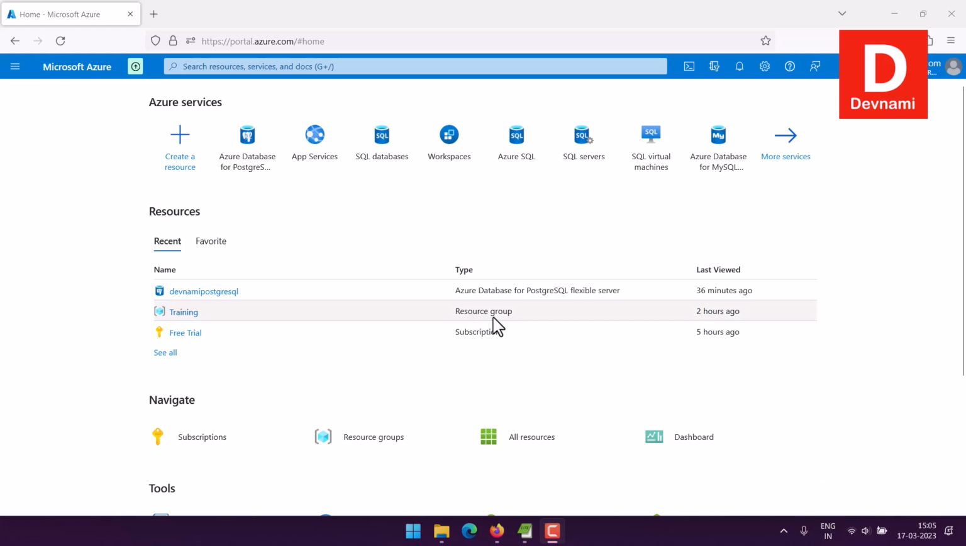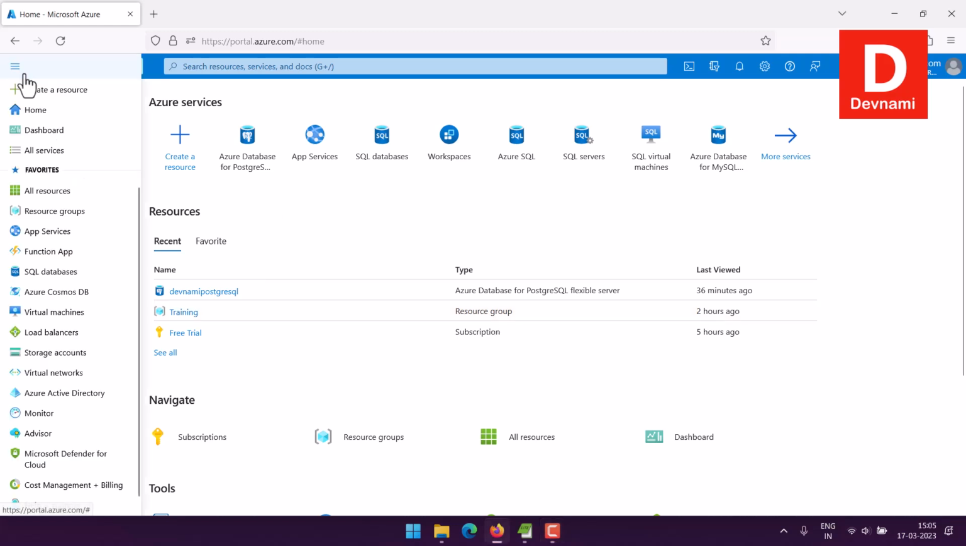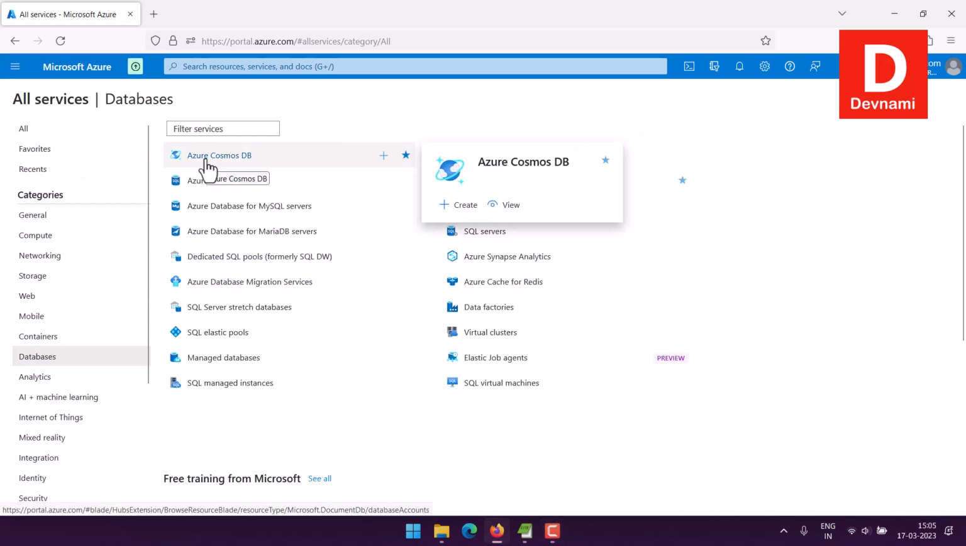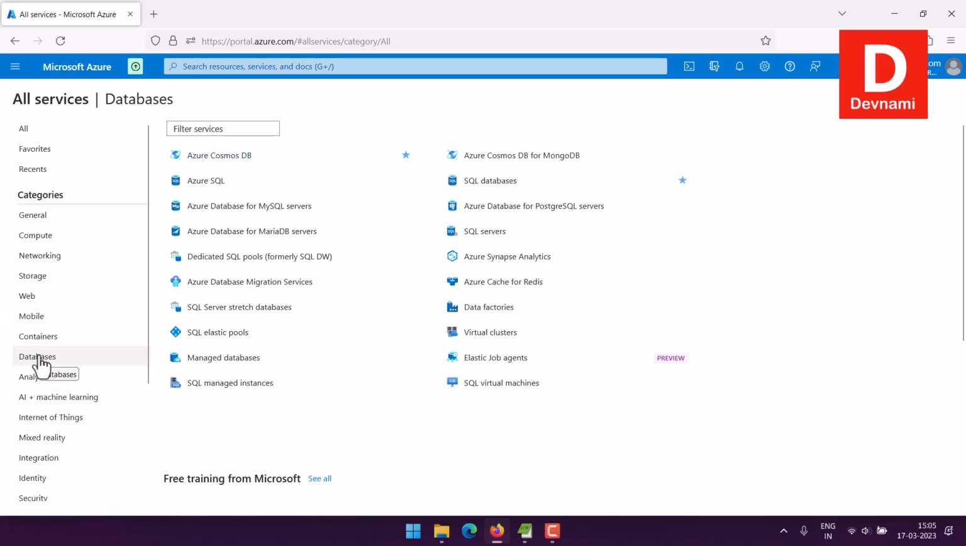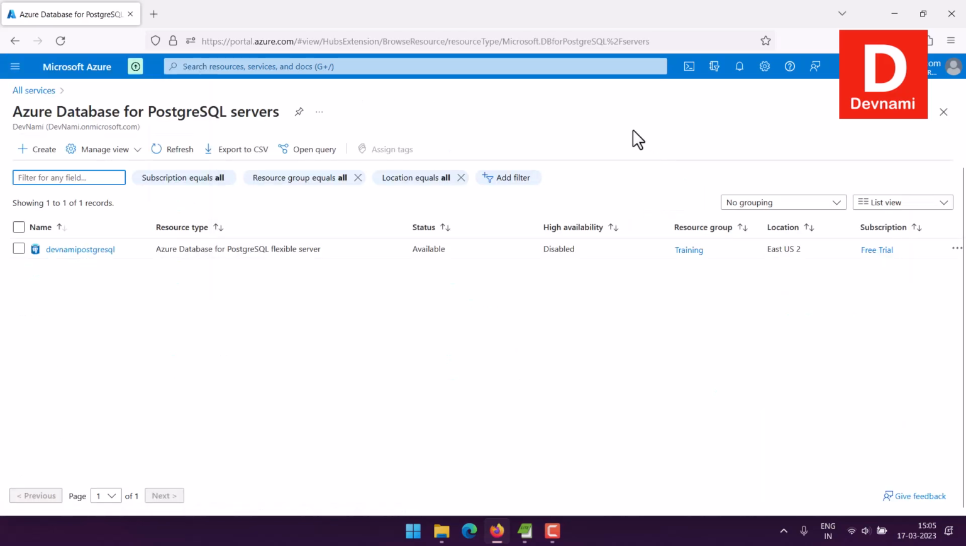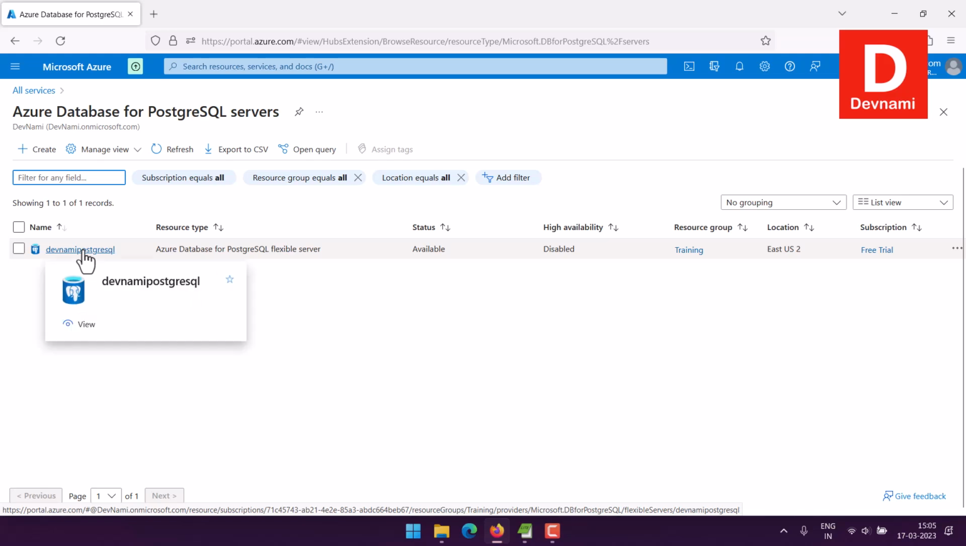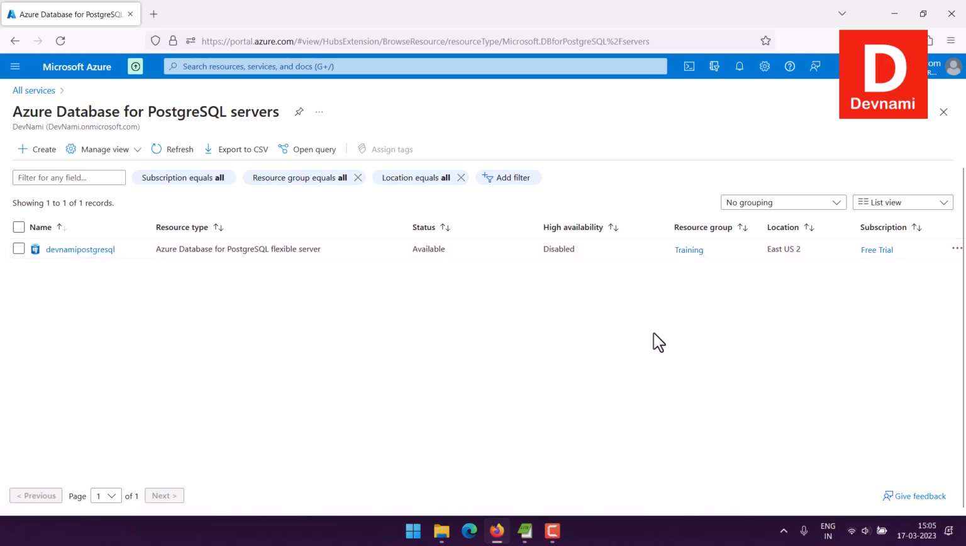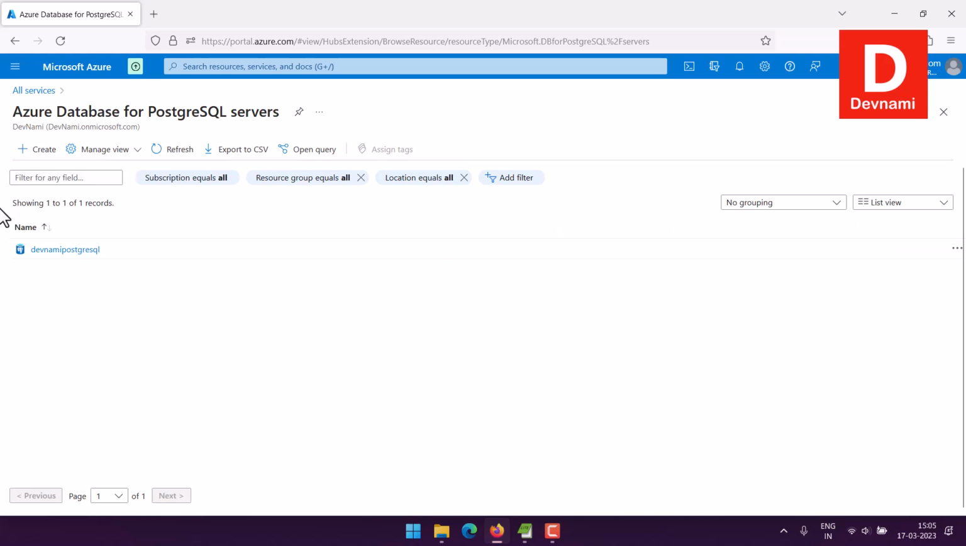Okay, so I'm inside Azure portal and we will take a look at how to create Azure database for PostgreSQL database. So first thing, go to all services, then click the databases and then choose Azure database for PostgreSQL server. As you can see, I already have one instance and I want to show you how to create one for yourself. So click on create.